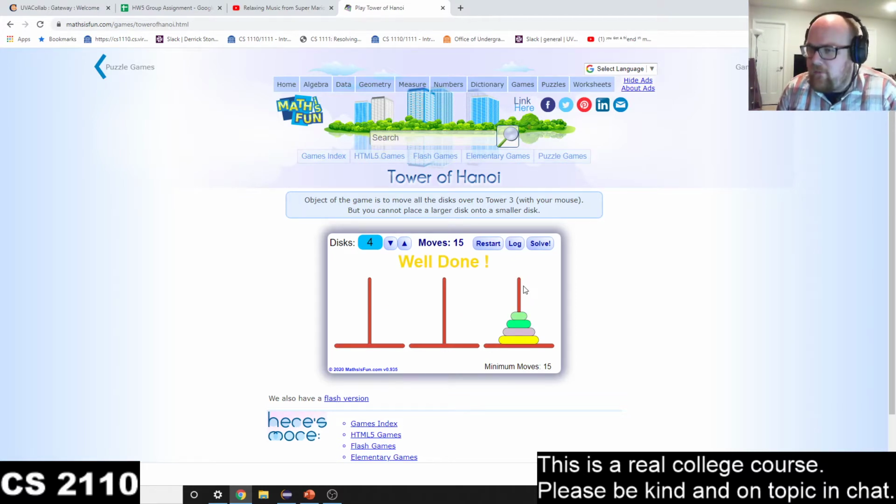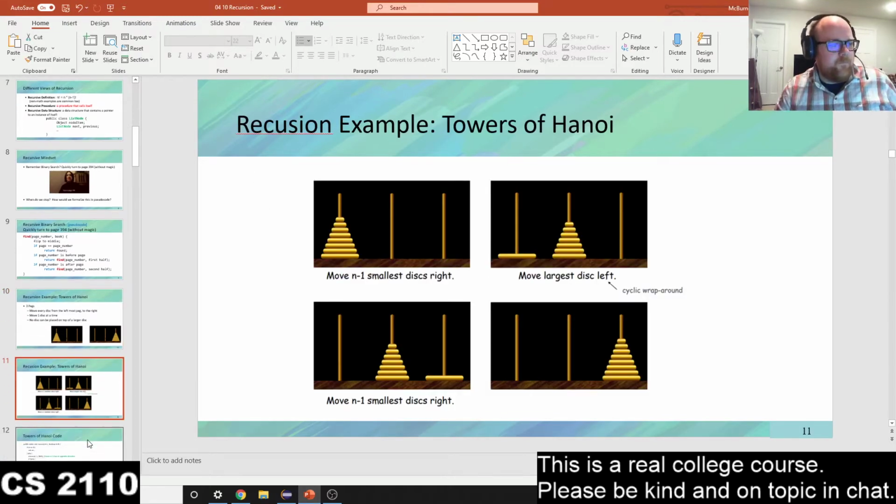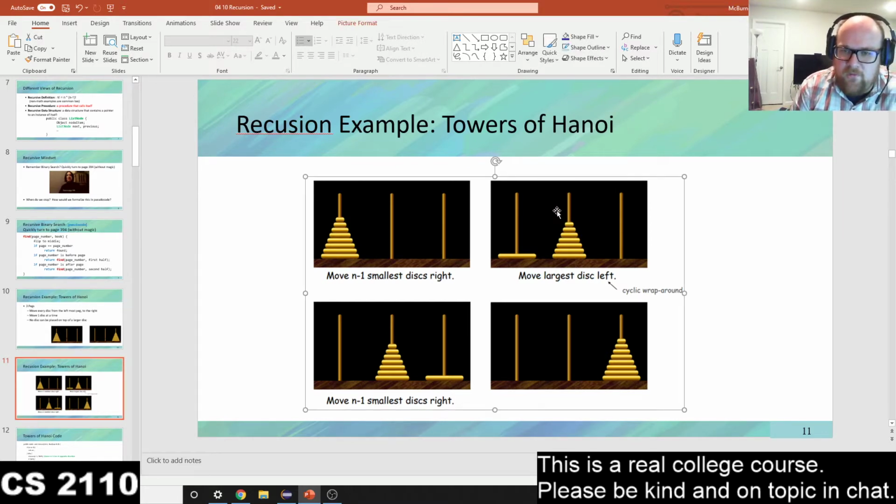What I have just described is actually a recursive solution. And here's how we can define it. First, I have n disks on this left peg. I'm going to move n minus 1 disk, that is every disk but the bottom one, to the right. And I'm going to end up with this image over here on the right. I'm then going to move the bottom disk to the left. And I'm going to move n minus 1 disk to the right.